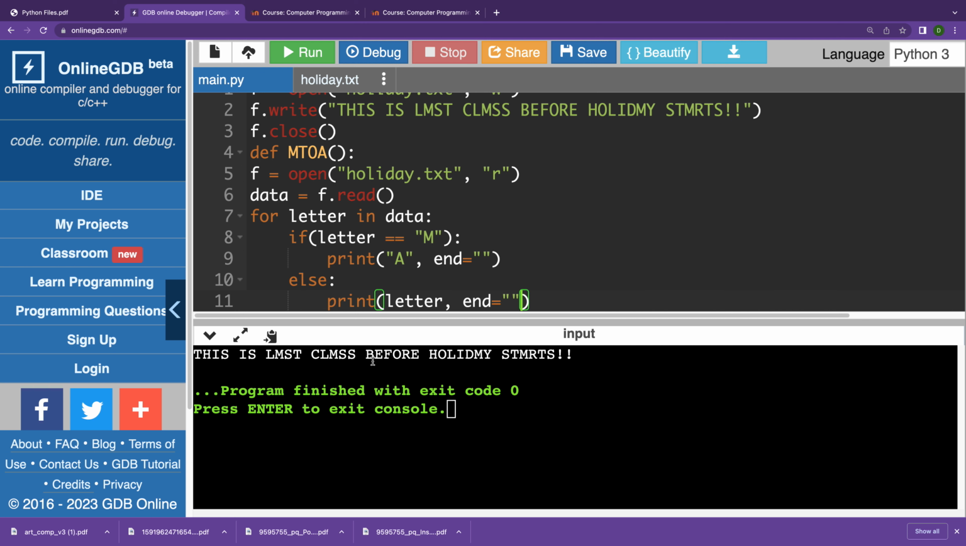Now what will happen is, instead of printing this is LMS, when it comes to M, it will say, oh, letter is equal to M, then instead of printing letter, print A. So it will replace this M with A, this class M with A, this holiday M with A, because that's what I have saved it, right? It's going to replace it with A. So this is your assignment, right? All you have to do is this.